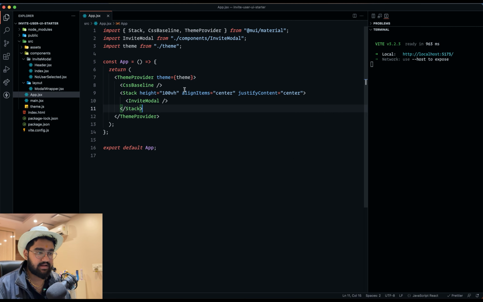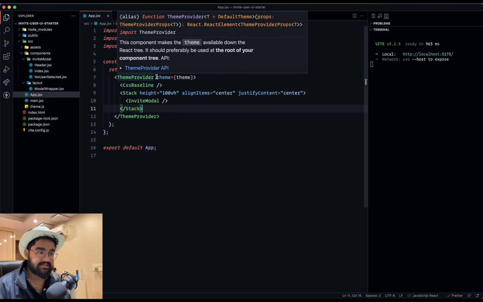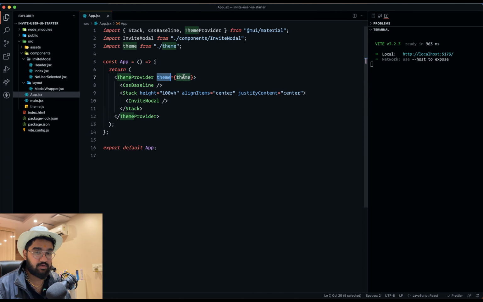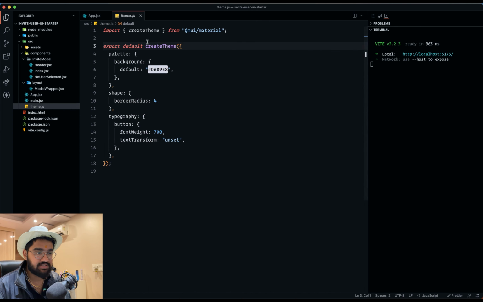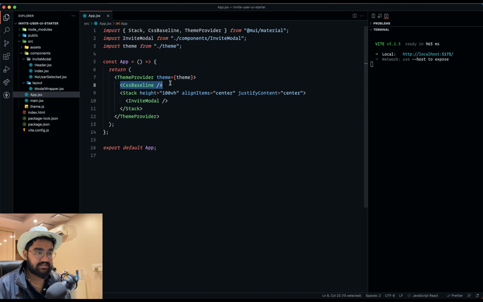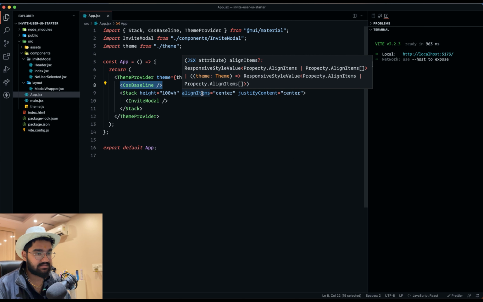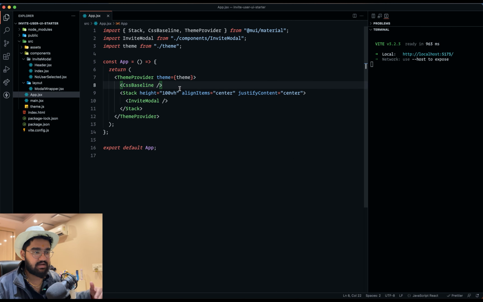It wraps around the entire application and it takes in a prop called theme, the value of which is supposed to be the theme that you want to use, the custom theme that you created. So that's what we are passing down, the theme which is coming from the theme.js file. Then we got the CSS baseline, which is a component that brings in some standardized styling similar to a normalized CSS style sheet, plus a couple of other things which it does.